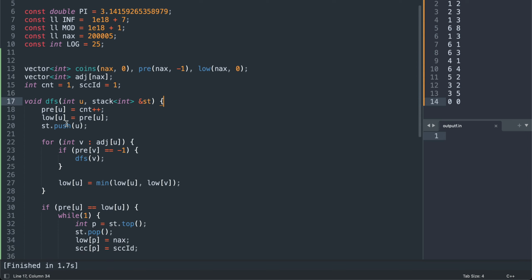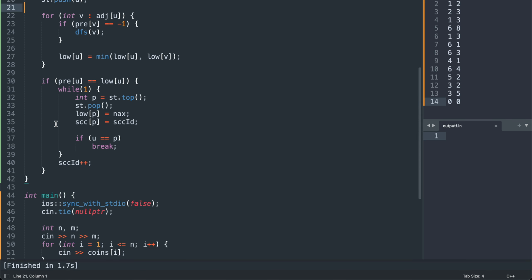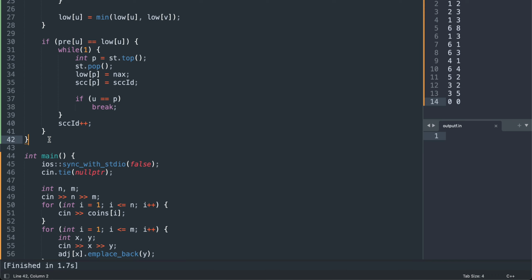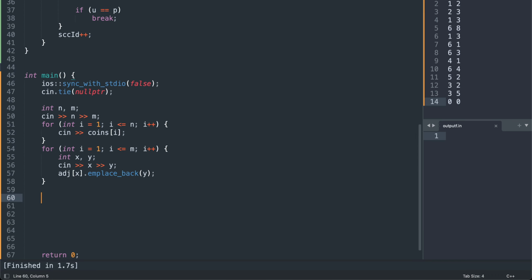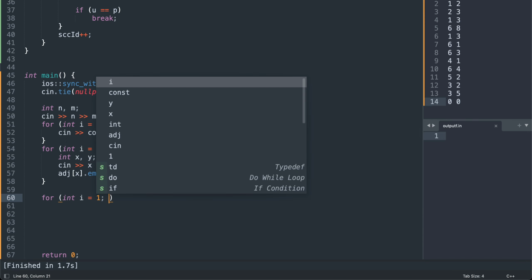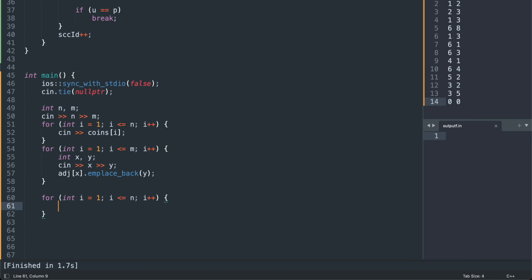Let's try to run this code. I think it should work. We'll try it later. Once we have this, let's run our DFS. If the pre-value of node i is equal to -1, we can call DFS on i.